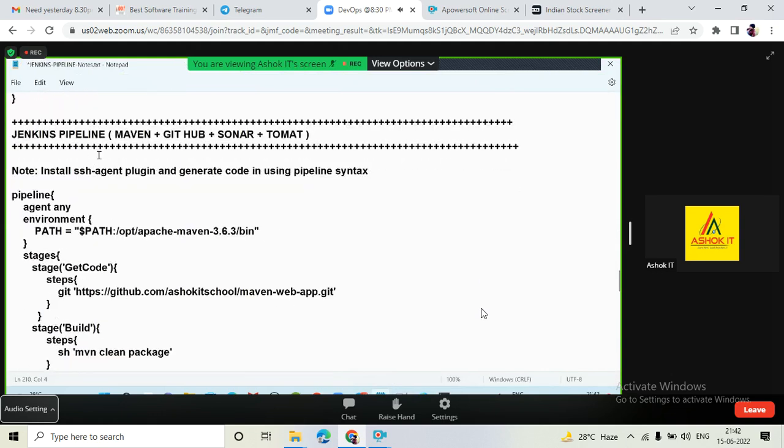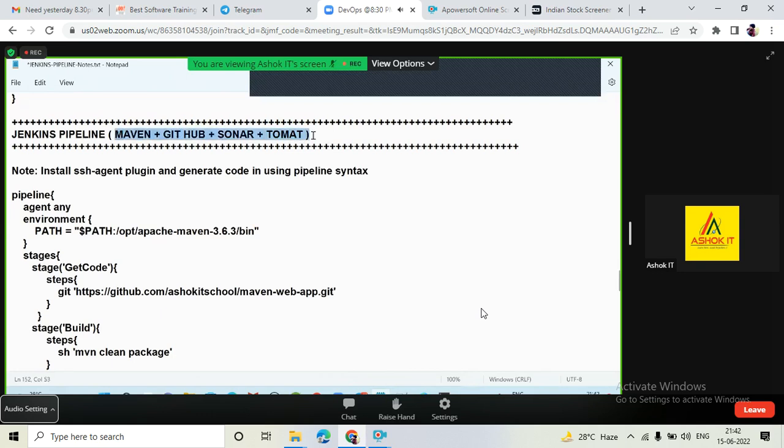First step, if you want to create a job like this, a Jenkins pipeline which will have Maven, GitHub, Sonar, Tomcat integration. In order to create a job with all this integration, up to this we have done Maven, GitHub, Sonar. We did that yesterday itself, and again today also we have practiced this. Now all four tools I'm going to integrate.